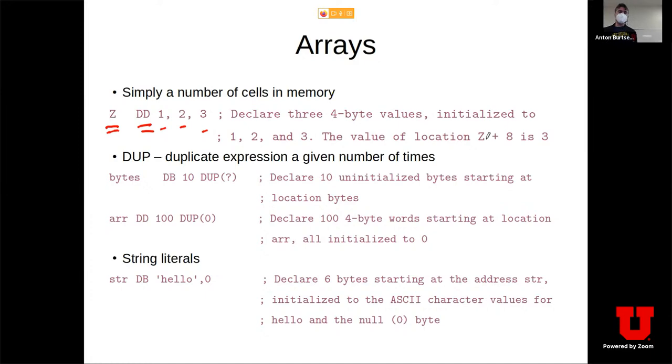So for example, the value at the memory location z plus 8 is this one, right? Because this is z, this is z plus 4, and this one is z plus 8. Agree? We don't know where it is in memory at the level of assembly, just because the memory is not yet allocated. So the assembler will allocate memory for us when it scans the entire program and figures out where it is, I think in sequential order, actually.